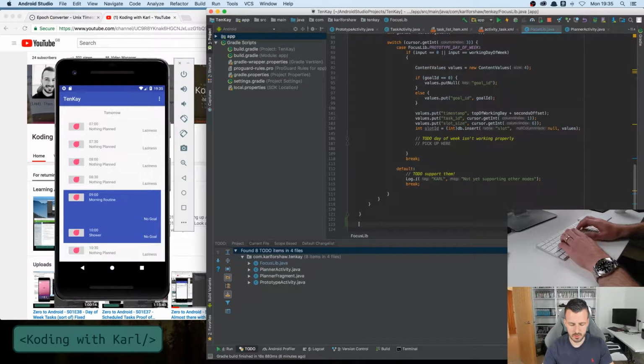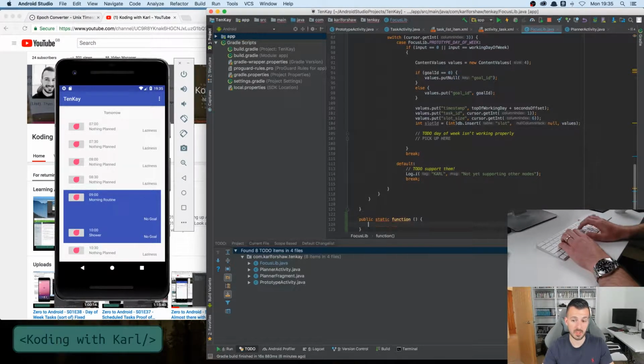So I'm going to create a function. It's going to be a public static function. And once again, Android Studio is horrifically dog slow today, so I might even do this in JavaScript for now. Shall I? I don't know. We don't put function in Java.